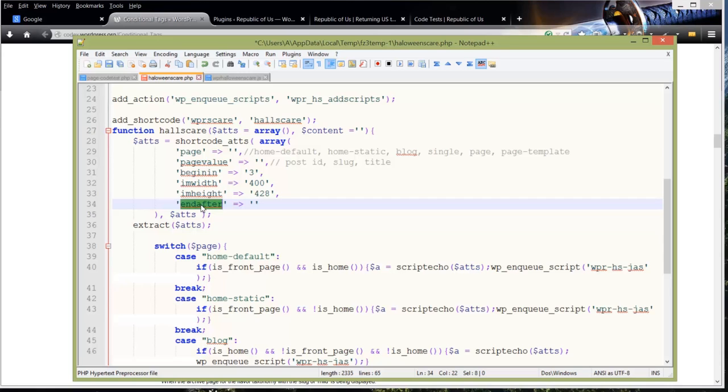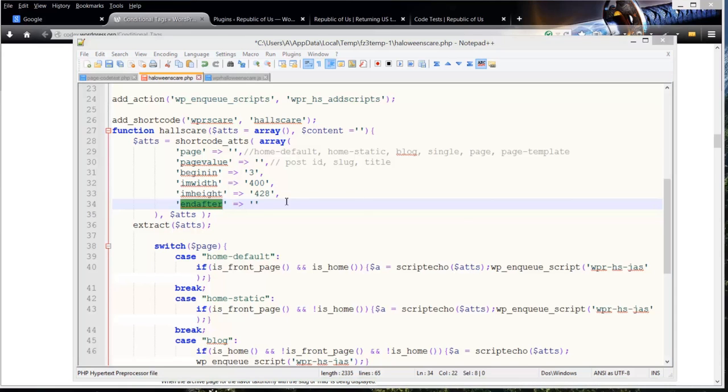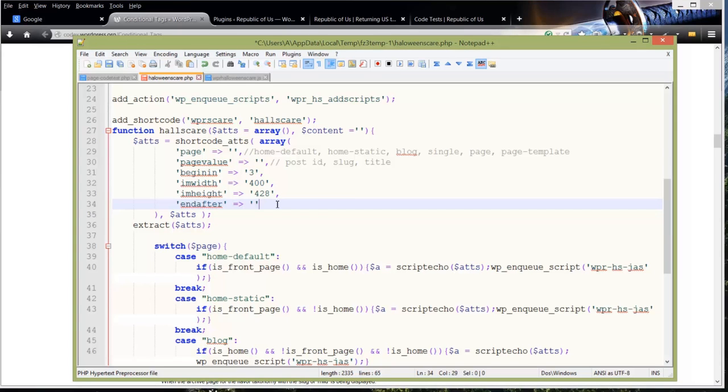So if somebody wants to target mobile devices or wants to edit the stuff that they have in there, like the scary image that we're going to put up in the middle, then they can define an end after. So they'll start at 3 and it can end after 5 seconds or after 4 seconds. So at that point it will cut off.